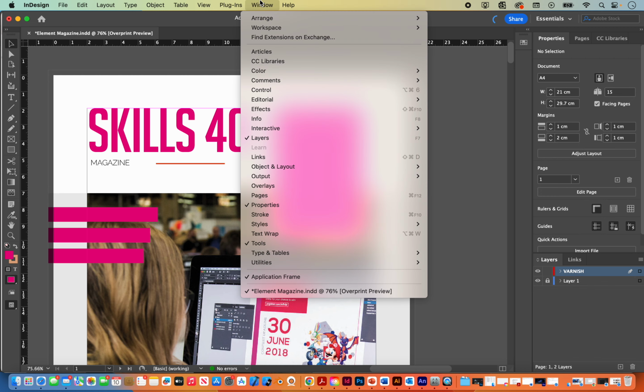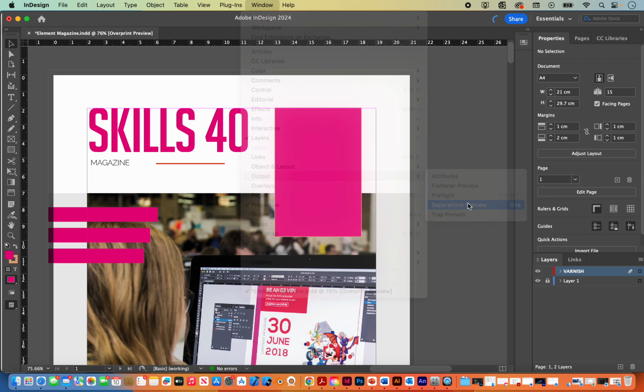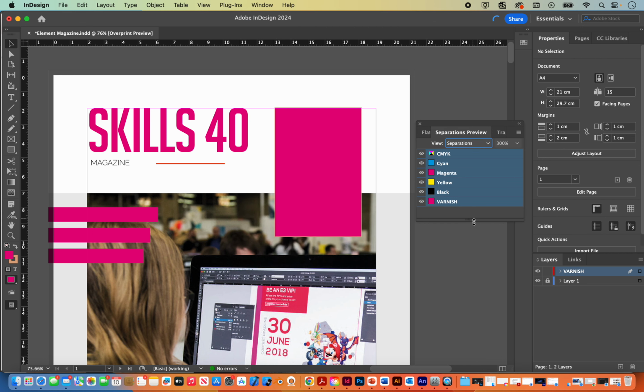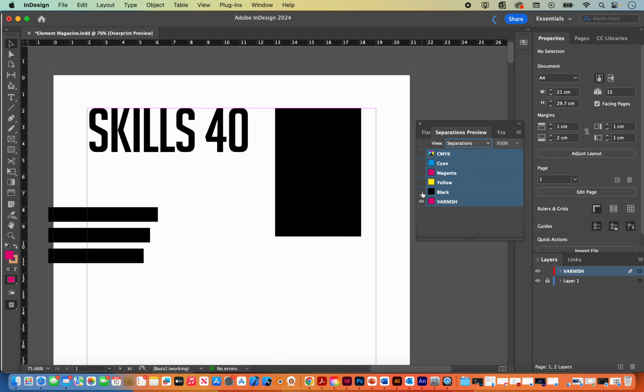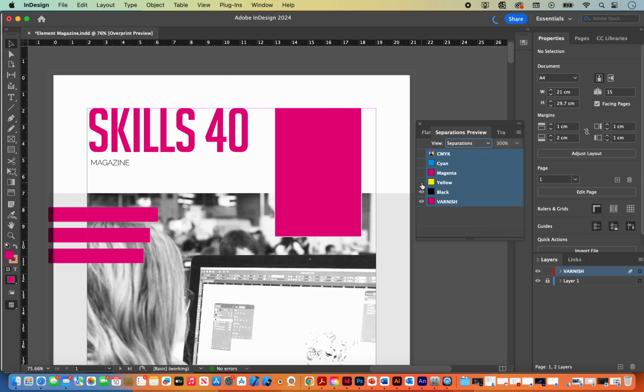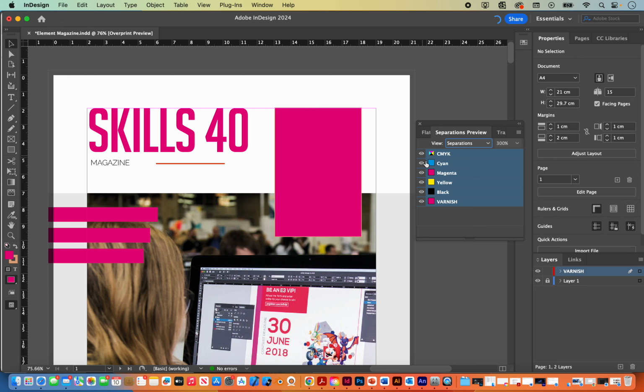Go to Window, go to Output, and go to Separations Preview. What Separations Preview is going to let you see is how this file is going to separate on the press. All right, so you got your cyan, got your magenta, you got your yellow, you got your black, and then you got your varnish. All right, now let's do this in reverse and let's see if we see a problem.